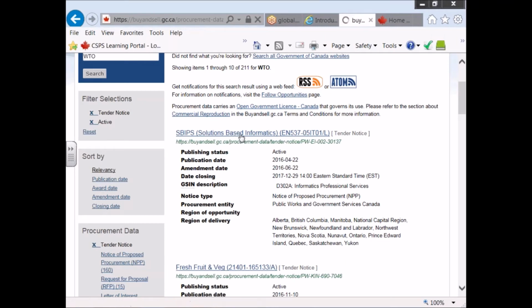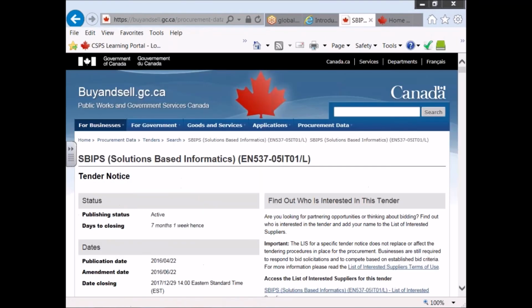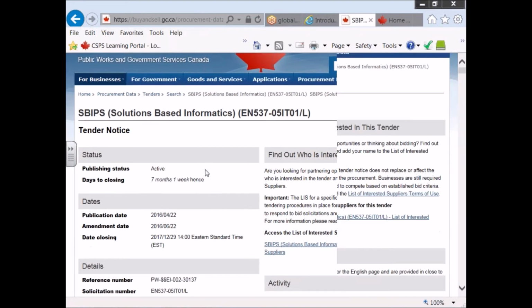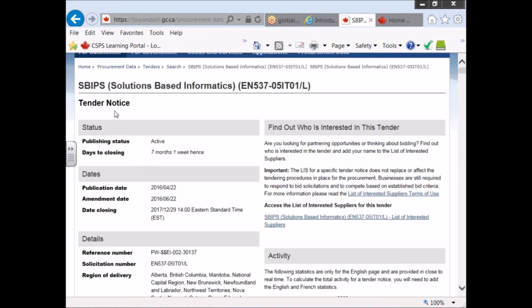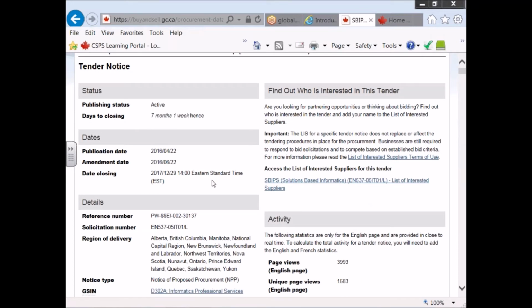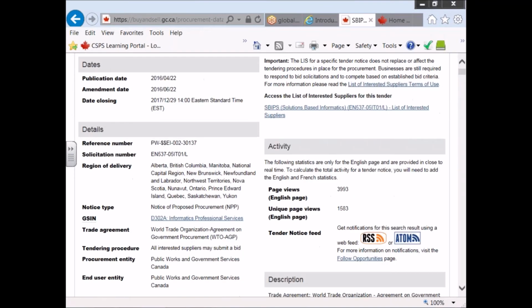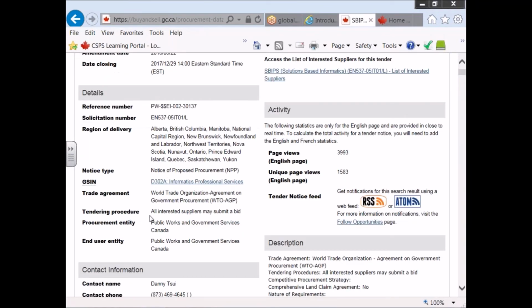So if I go to this and I show you the actual procurement, you can see here the terms and conditions and the requirements. It indicates some general tender notice information, when it's closing, who it impacts in the region of delivery, as well as who the impacted trade agreements are.